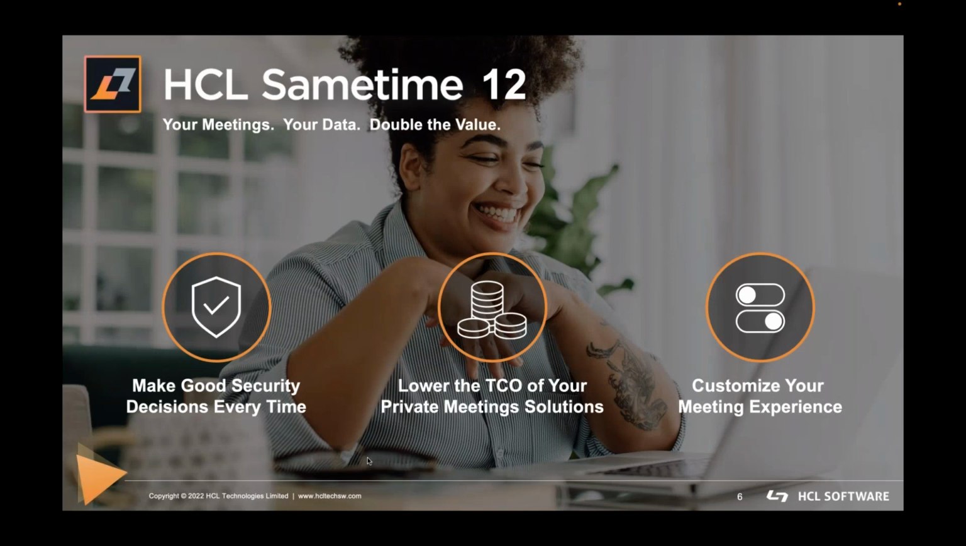It's your meetings, your data, double the value. Our goal is to provide you with a platform that is secure, that is private by default. It delivers a great return on investment by keeping your costs low for video meeting solutions. Plus, it provides a personalized and customizable user experience for all your meetings. Security, low TCO, and customizable business user experience is our focus for Sametime.